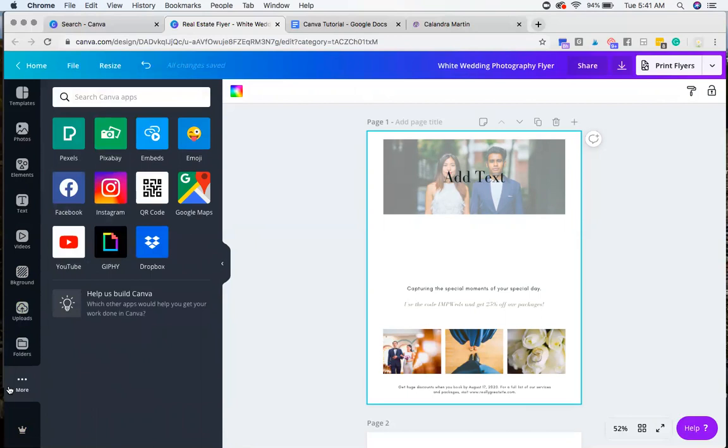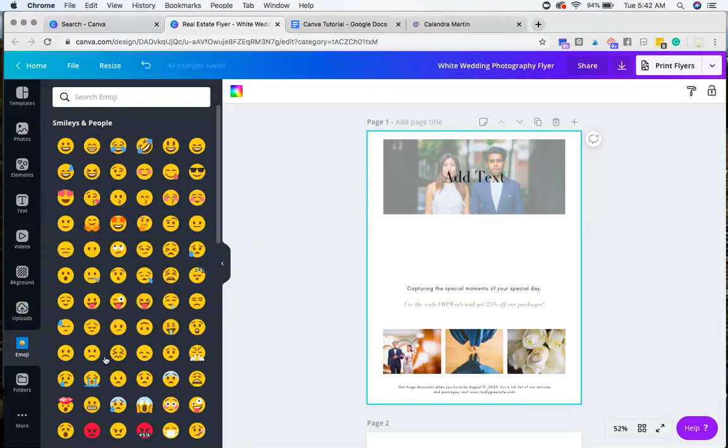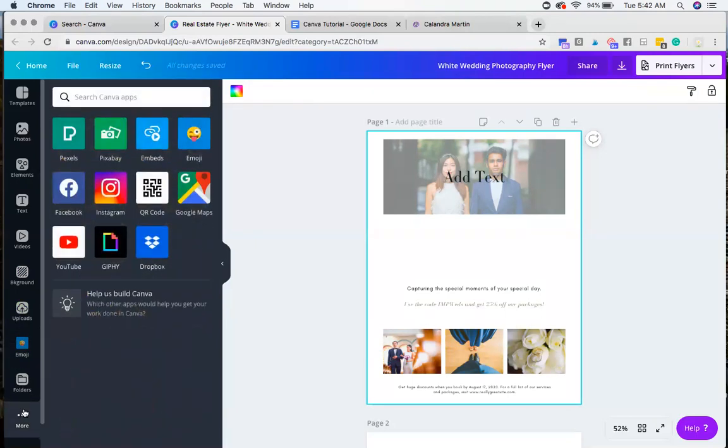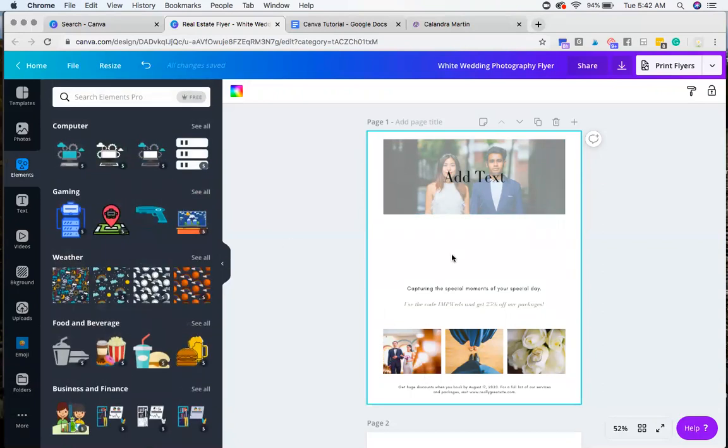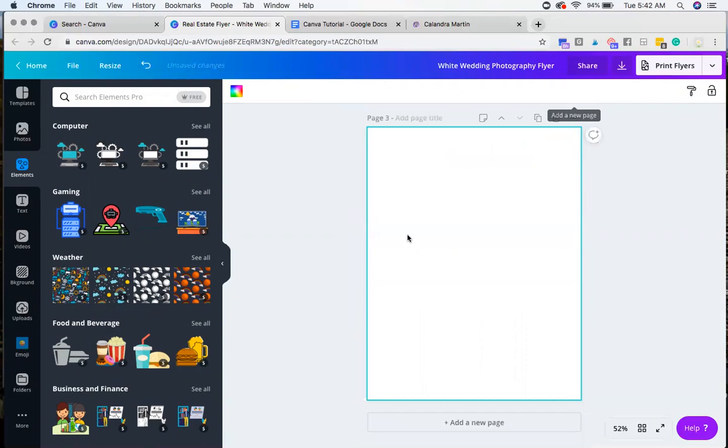And then something else that's really cool is that you can utilize any of these extras. So if you have Dropbox, for example, or you want to add an emoji into your graphic, there are some extras down in the More menu. And then one last thing that I want to show you as far as features on Canva is, let's just create a new page. So you'll see here that you can copy the page, you can add a new page, you can add comments to the page that you're working on. So we're going to add a new one.